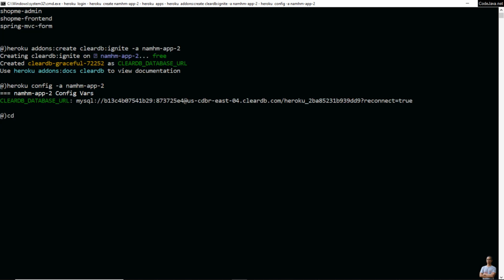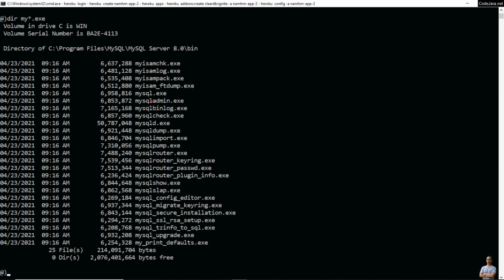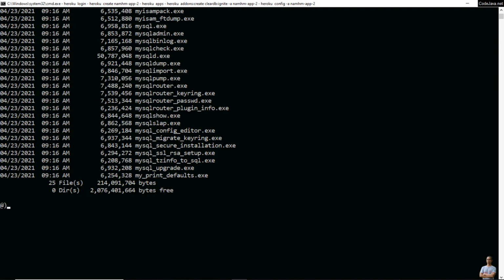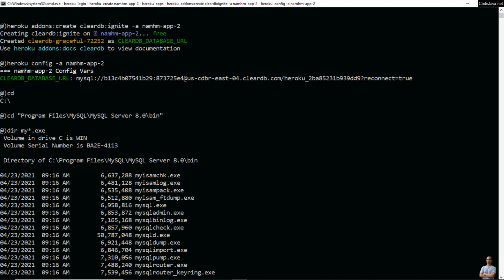You need to change the current directory to the MySQL installation directory. So I change the current directory to Program Files, MySQL, MySQL Server 8.0 and the bin directory, where I can use the MySQL command mysql.exe. Okay, and then type mysql -u and specify the username in the database URL here. Username here.